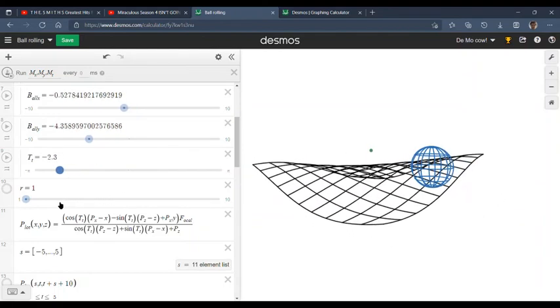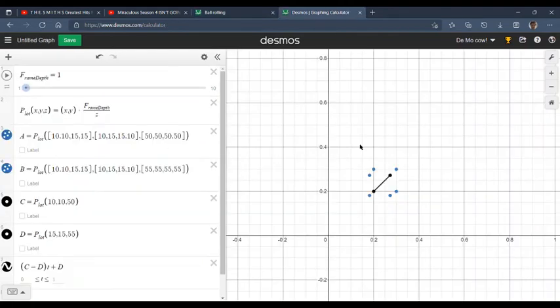So yeah, a lot of application for 3D graphing. It's all pretty simple, and yeah, that's about it.